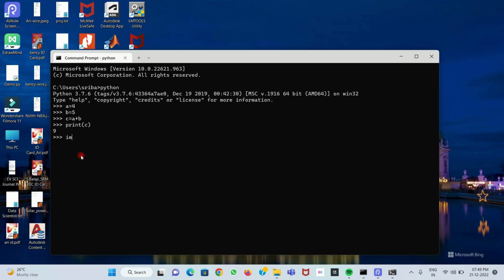For that we have to use import imutils. Imutils is a type of library. It is used for resizing the image. Import imutils, enter. So it is showing a module not found error. So we have to install the imutils library.